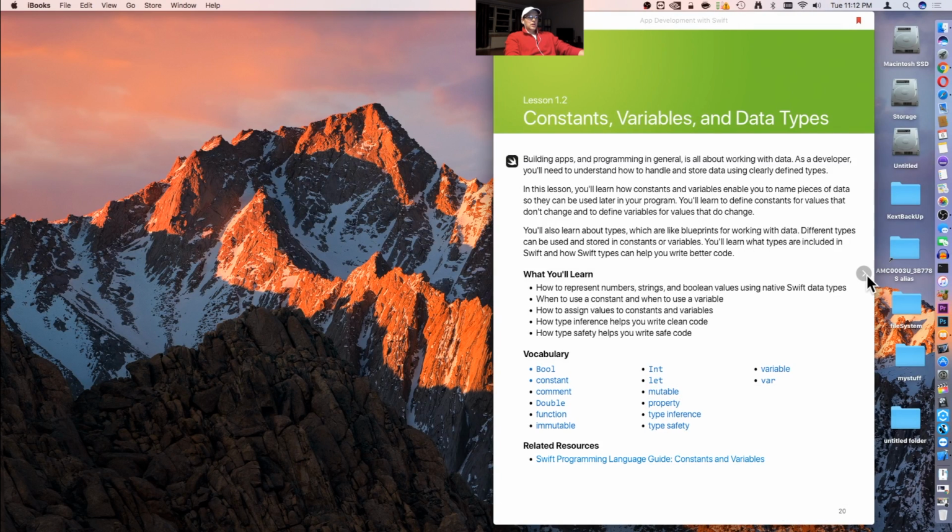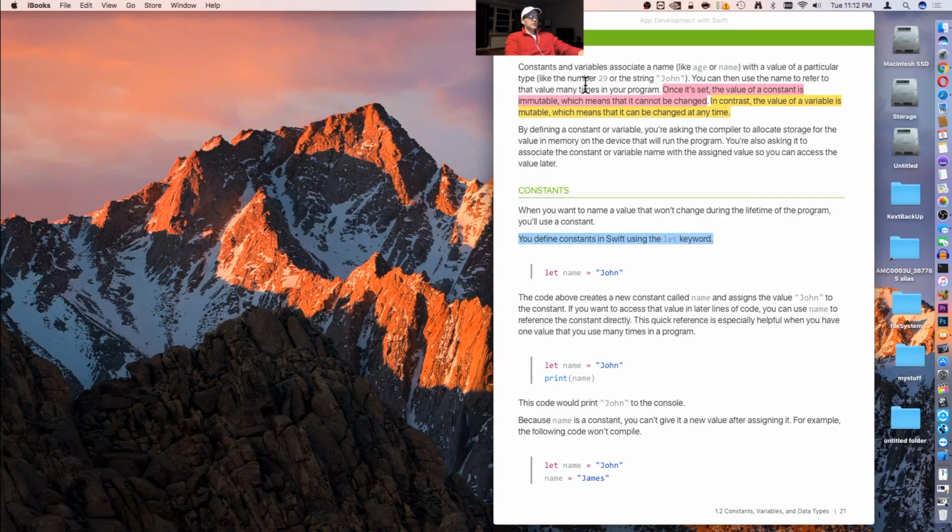All right, let's go to the next page here. Okay, constants and variables associate a name like age or name with a value of a particular type, like the number 29 or the string John. You can use the name to refer to the value many times in your program. Once it's set, the value of a constant is immutable, which means that it cannot be changed. In contrast, the value of a variable is mutable, which means that it can be changed at any time.